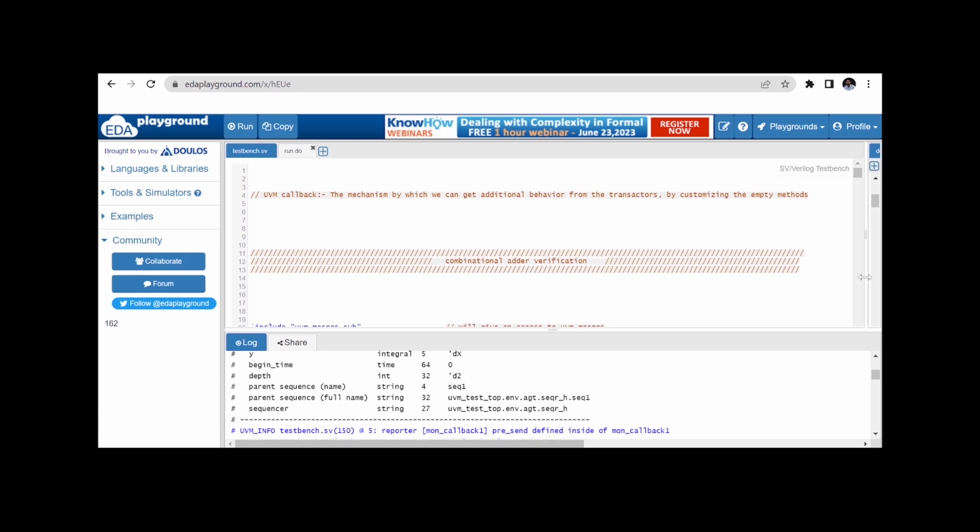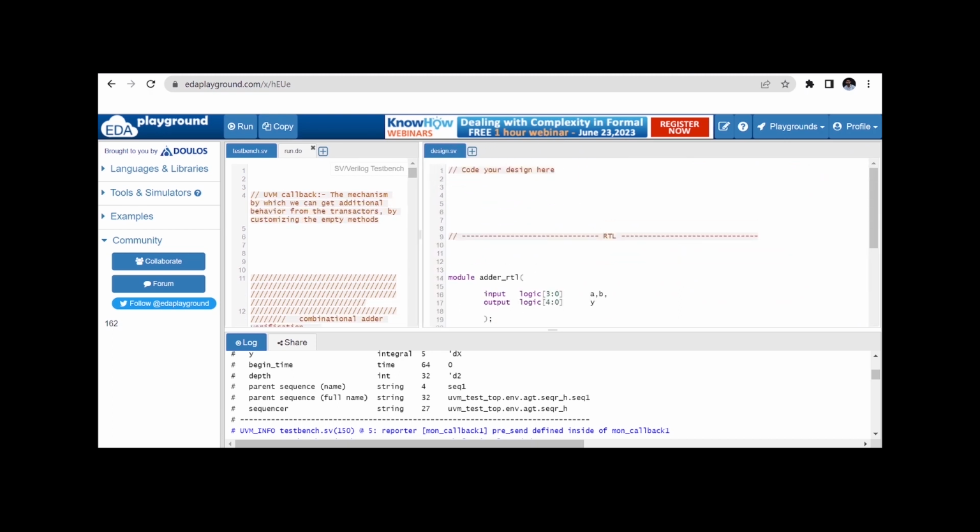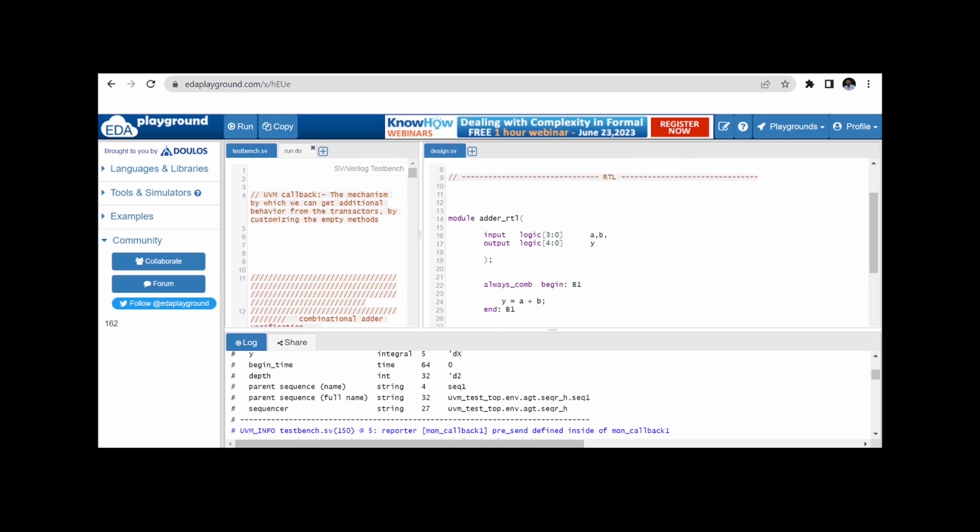Before proceeding to this concept, let me explain the design we are taking to understand it. This is a simple combinational adder. I have already uploaded a video on the verification of a combinational adder using the SystemVerilog version of UVM. I request you to first go through that video and then proceed to this one. Then you will find this concept easy to understand. I will put a link to that video in the description.